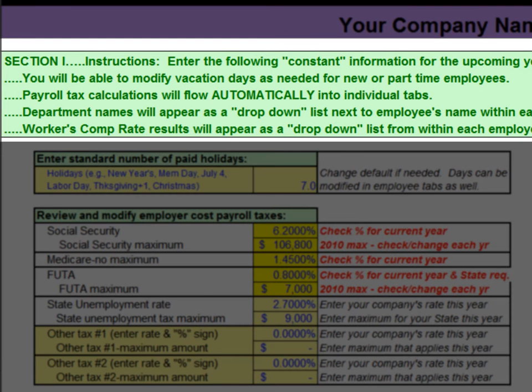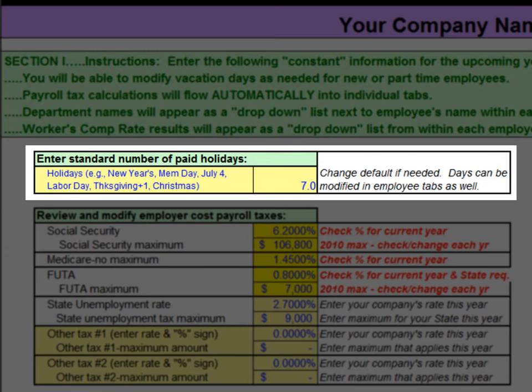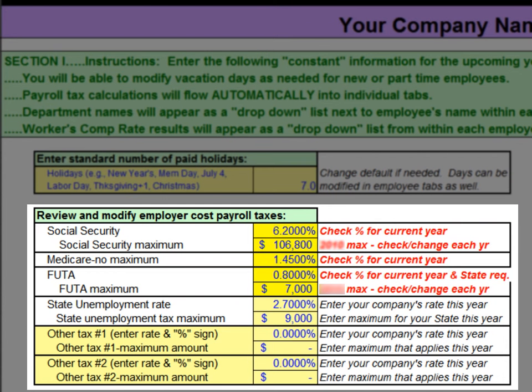Section 1 includes specific instructions, and this is where you enter various types of information that will flow through automatically to individual employee sheets. For example, you can enter the number of paid holidays that you award to most employees. Of course, this can be modified for individual employees as desired. And then you can accept or modify federal payroll tax rates and enter your specific state and local tax rates and limits.